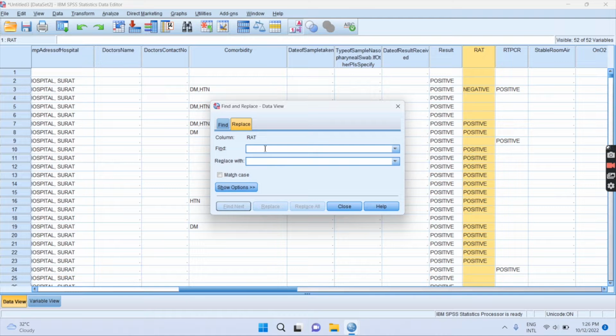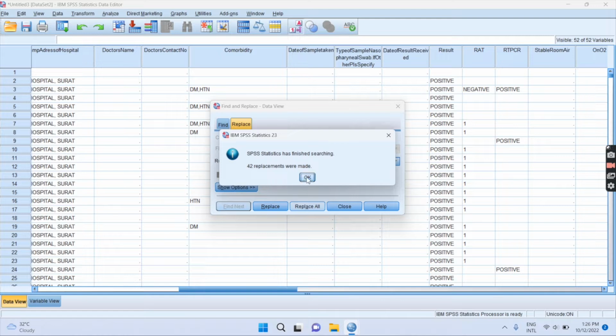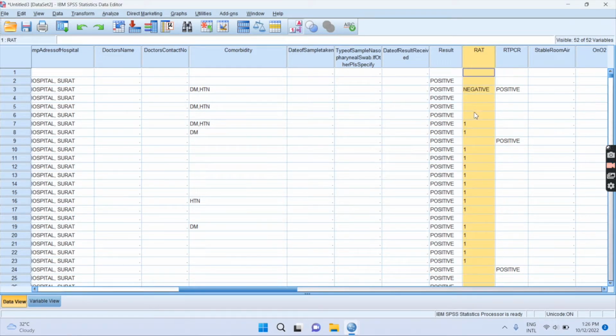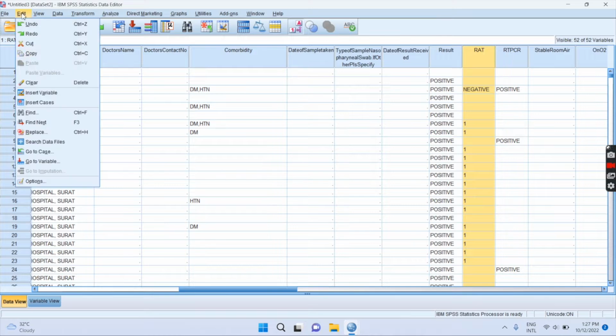Type whatever you want to replace. Positive, I want to replace it with the value 1. Click on replace all. So it has made the necessary replacement. It is very useful when you are converting your string variable to a coding or numerical variable. Later on that numerical variable can be given a code, like 1 is equal to positive, 2 is equal to negative. That is why it is very important.